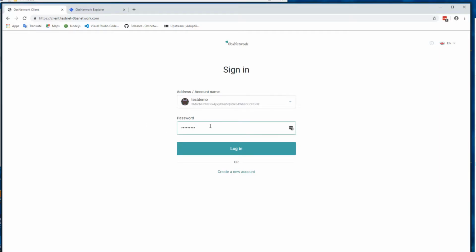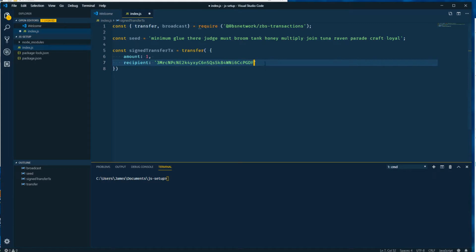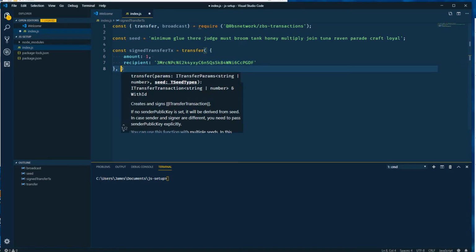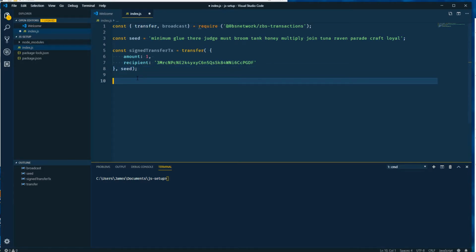It should still show it in our wallet. So we'll just capture our address here. Okay, and one more piece of information we need to put in there, and that's the seed. So this will create a signed transaction, and the other thing that we need to do with this is broadcast that to a node. Now the library is set up for MainNet, so we need to define the URL that we're going to broadcast that to.